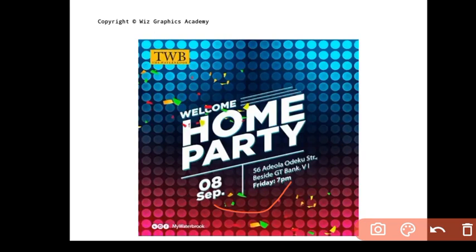If you watch closely, you will observe that they use it to separate the date from the address and from the headline as well. They use it to separate the date, the address, and the headline. So a line was actually used in this design.